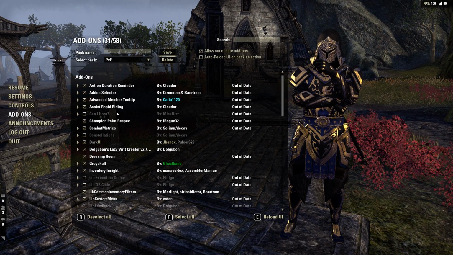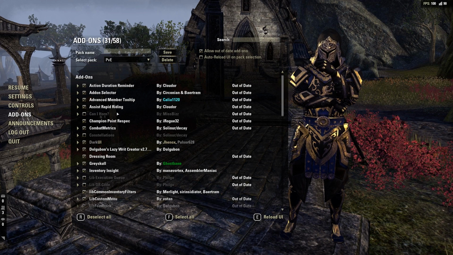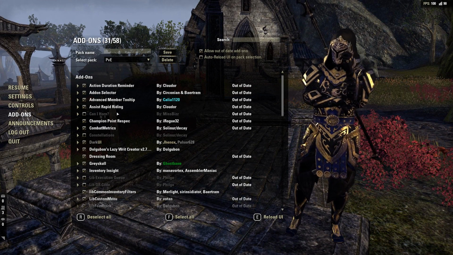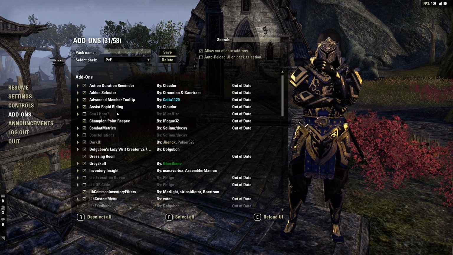We also have Assist Rapid Riding, which is exactly what it sounds like. If you have Rapids unlocked from the Assault skill line and you go onto your mount, it will automatically slot the skill in your 5th slot, if that's what you set it for. You can use Rapids, and then it will remove Rapids from your bar.